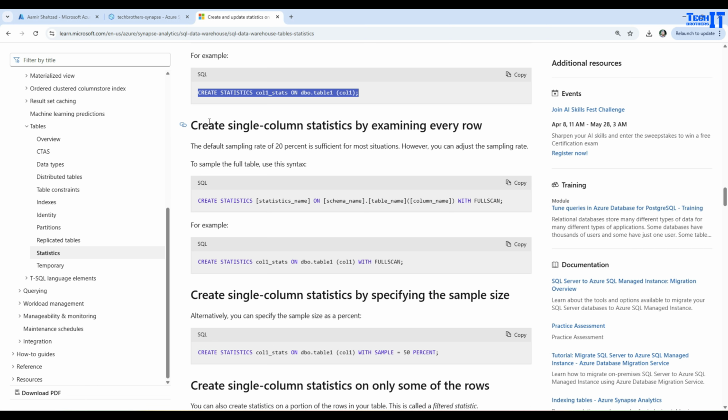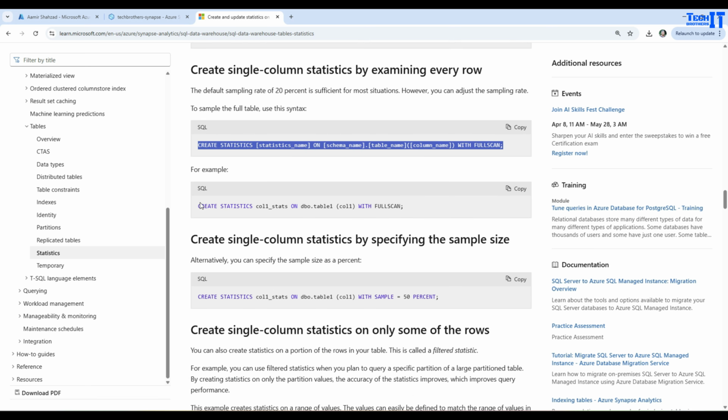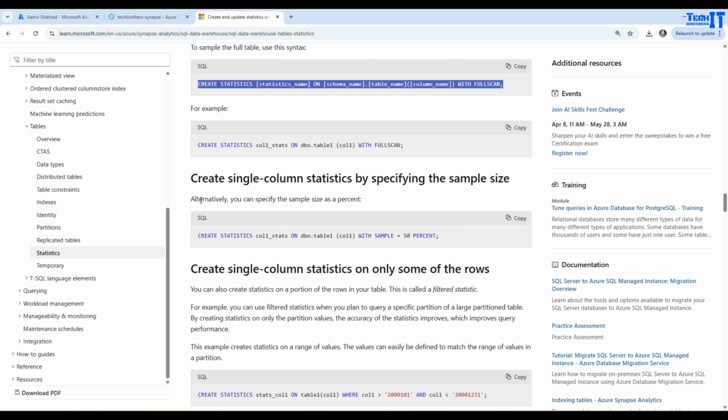Now creating stats on a single column. Let's say if you want to go for the full scan and then create the stats, that's possible. The default is 20%, sufficient for most situations. But if you would like to say, hey, guess what, I want the full scan for my table and this column, and then I would like to update the stats or create the stats, that's possible. And it might help in your query plan as well. So it depends on how big the data is, how much time it will take, and all those kinds of things.